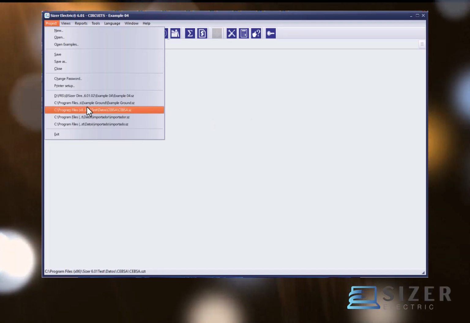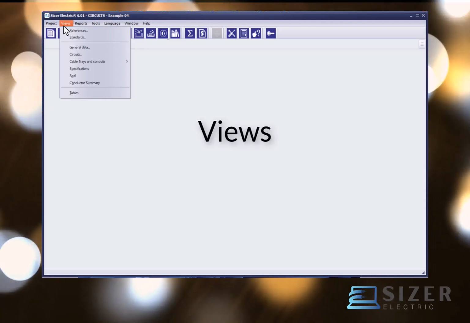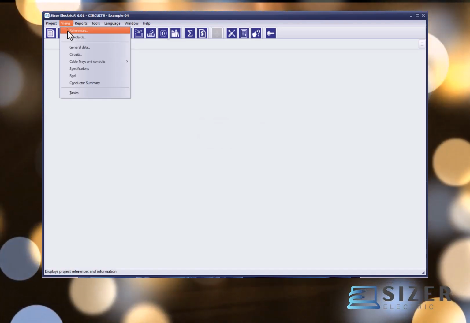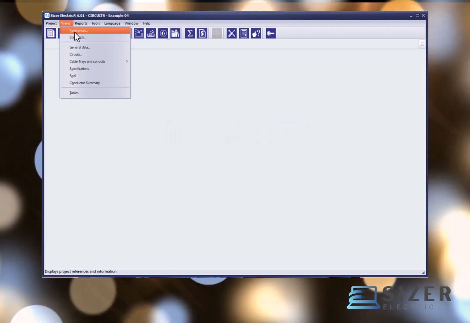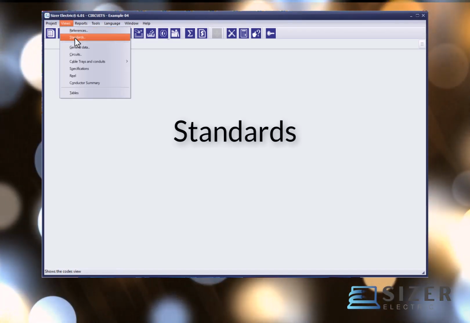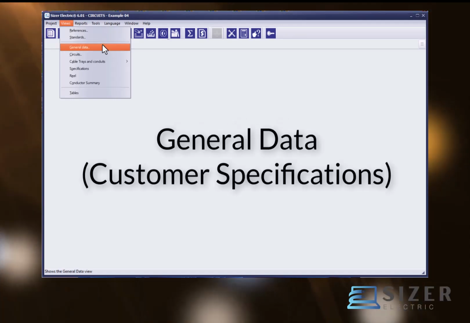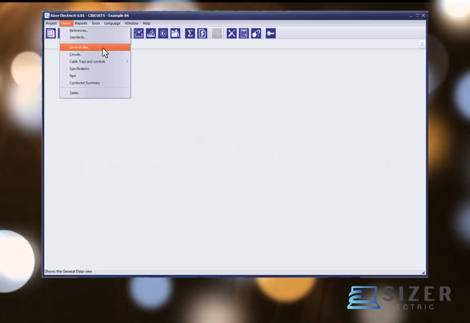The Queries option in the main menu allows the user to display grids and interfaces for entering and editing project data. Within this submenu, the following options are available. References, used to enter the general project information. Standards, used to select and edit the code or standard applicable to the project. General data, used to define project specifications and constraints.